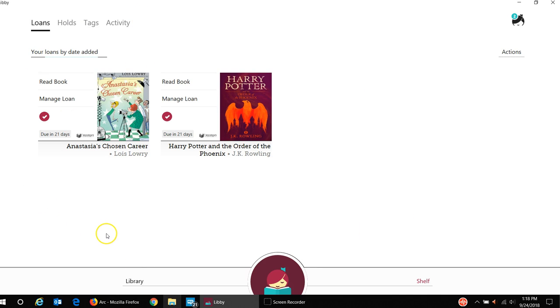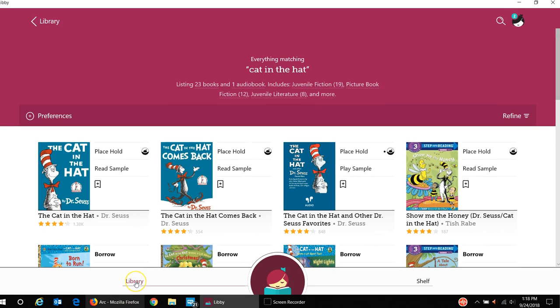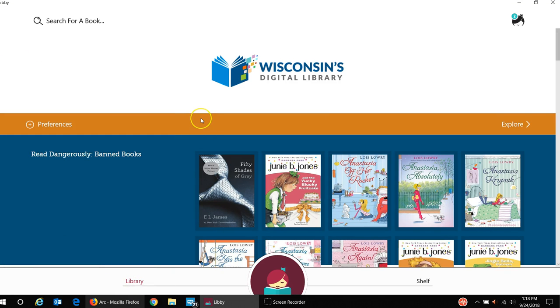If I wanted to go back and search for more books through the library, all I need to do is come down here to the lower left and click on Library. And that is going to take me back to the search field that I originally had started in. If I click on that library again, it will take me back to the beginning screen of the Wisconsin Digital Library. I hope that helps you understand how to use the Libby app on the Windows 10 computers.